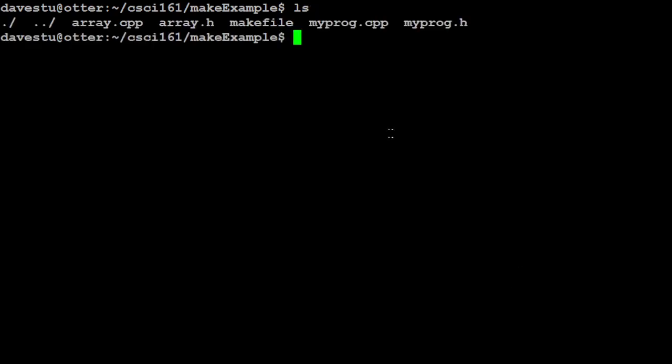So in this case, we're going to have a program that's made up of 4 different files, 2 .h files, array.h and myprog.h, and 2 CPP files, array.cpp and myprog.cpp. And we're going to compile those together to create a program called myprogx, an executable named myprogx. And the Makefile here is going to have the instructions on what actually needs to be recompiled when. So let's just take a quick look at the contents of these files first.